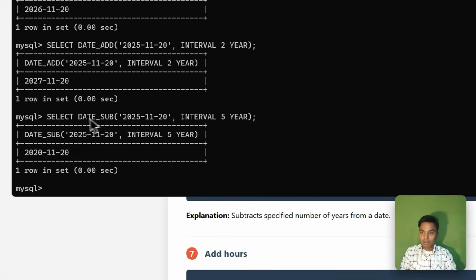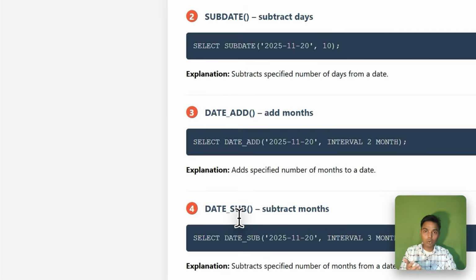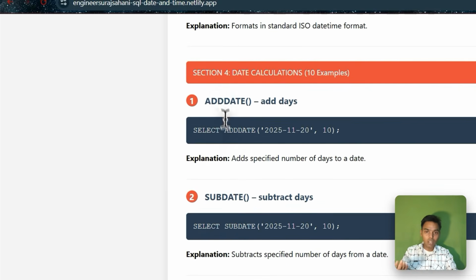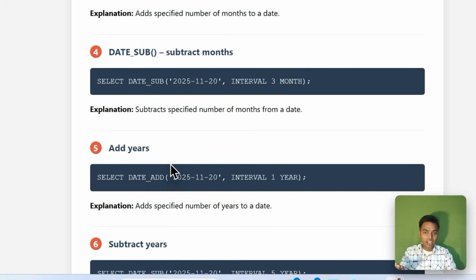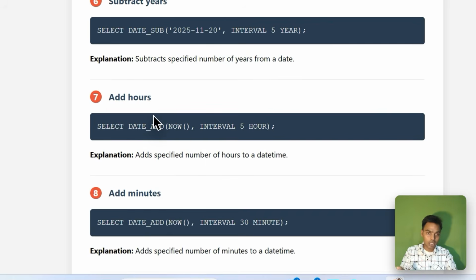Okay, so from this specified date 2011 2025, if I subtract 5 years, then I will get 2011 2020. Okay, I am getting 2011 2020. Suppose I subtract 2 years, then we are getting 2011 2023. Okay, so you can add some years, you can subtract some years, you can add some months, you can subtract some months. Okay, whatever you want you can do. All functions are available here, you can see. Okay, you can add date, you can subtract date, you can add month, you can subtract month. Okay, you can add years, you can subtract years, you can also add hours as well.